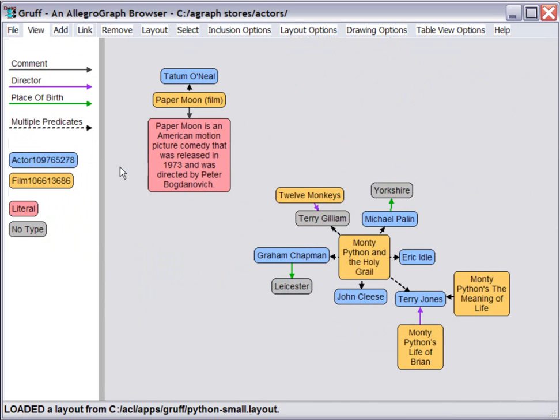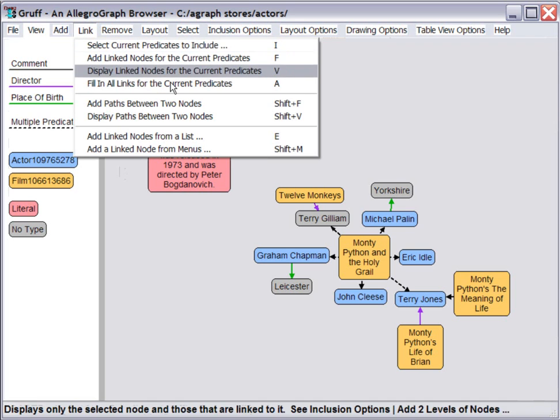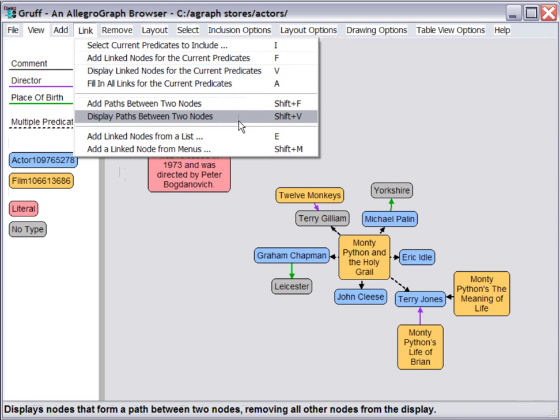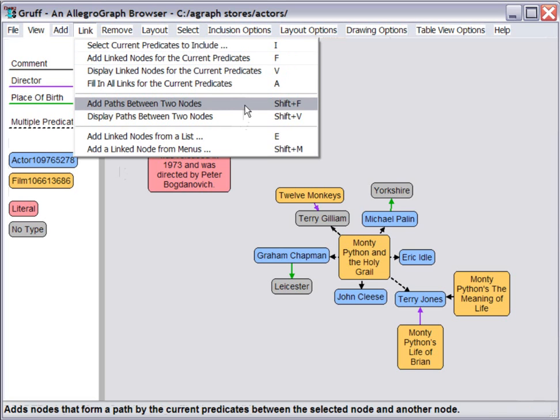The other new feature is the ability to find paths between two selected nodes. To use this feature, you first select a displayed node that lies at one end of the paths to be found. Then you use one of the two pathfinding commands on the Link menu. When you select Add Paths Between Two Nodes, then a rubber band line will appear between the first end node and the mouse.